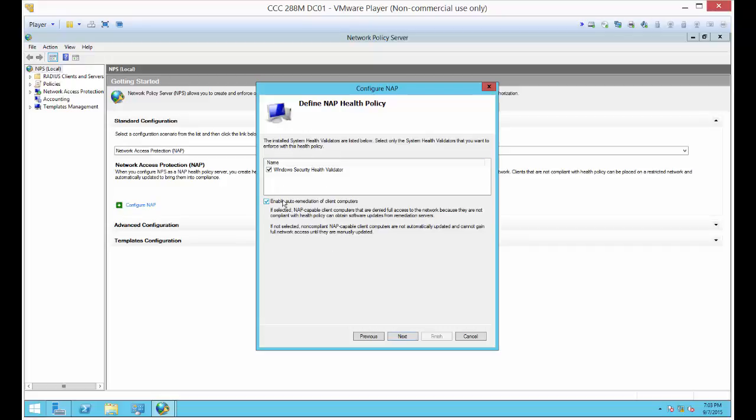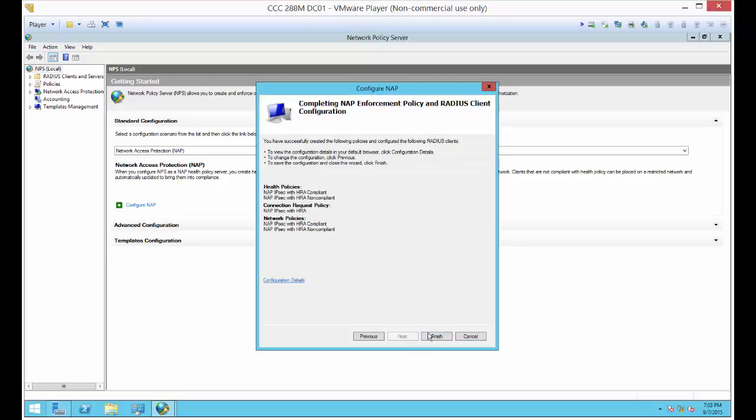You also have the option to auto-remediate client computers. We don't want to do that because we want to see the client computers fail just to confirm that it's working properly. If you leave this on, it will try to automatically do things to make the PCs compliant, such as turn on the firewall, turn on the antivirus, turn on Windows updates and run the updates. And again, that's a great thing in a production environment, but for our test environment, we just want to see that it's going to fail to confirm that it's working. All right, we'll go ahead and click Finish.